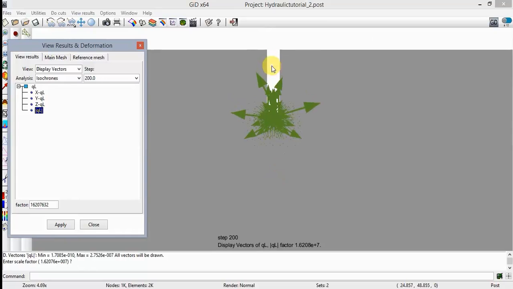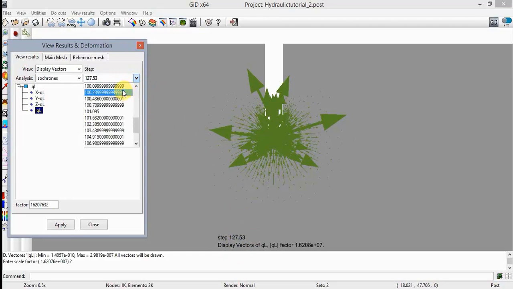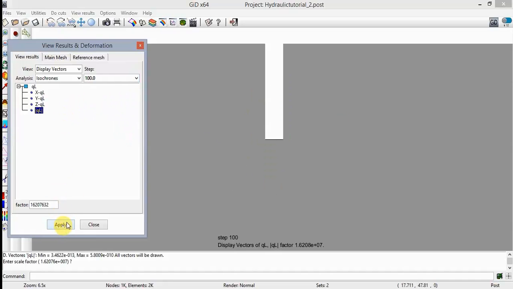This result corresponds to the time interval number 2 at 200 days, as indicated in the step drop-down menu. You can select the step you are interested in and view the results of it. Every time you change the step, you have to click apply to visualize the new graph.